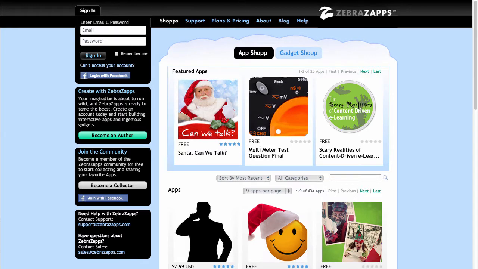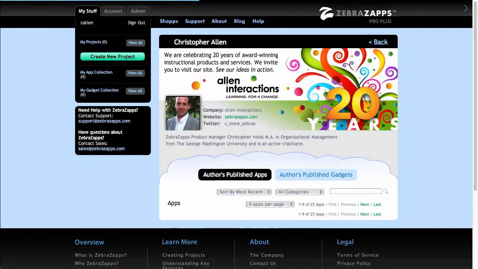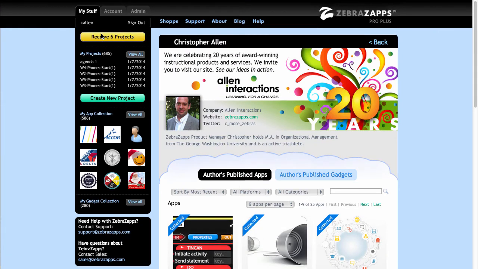Well, the first step, of course, is to log into your ZebraZapps account. There's a couple of ways that you can do that. If you've already logged in before, you of course can associate your account with Facebook, and that'll log you in anytime you like. Otherwise, go ahead and put in your display name or email address here in the upper left with your password. And it will take you to your home screen.